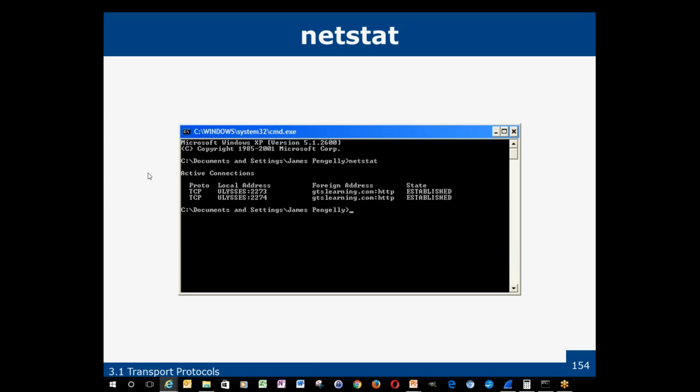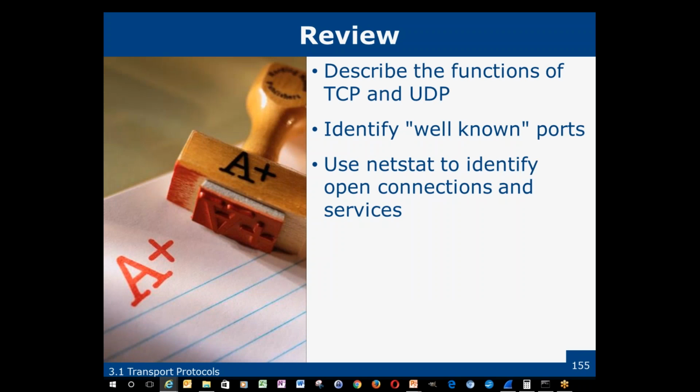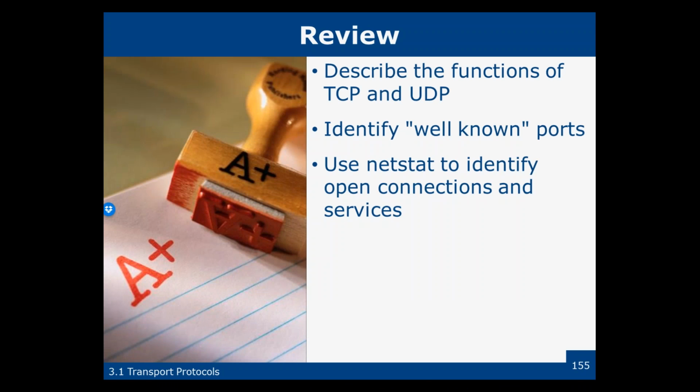So the review. What we wanted to do was describe the functions of TCP and UDP, identify the well-known ports, and use NetStat. Hopefully we've done at least some of that. Did we do that? What is the purpose of TCP and UDP?